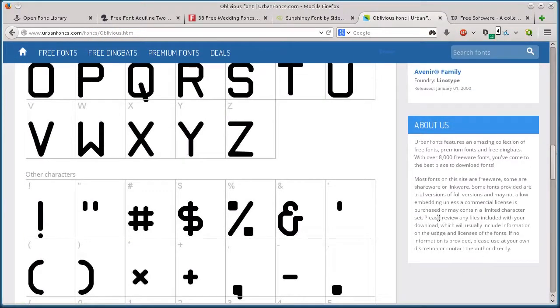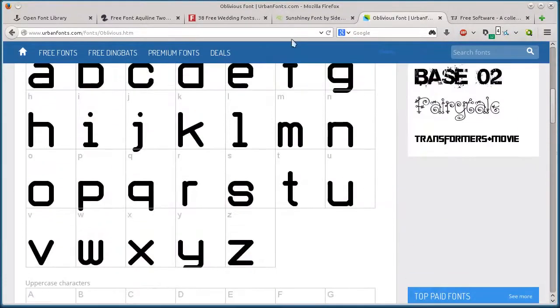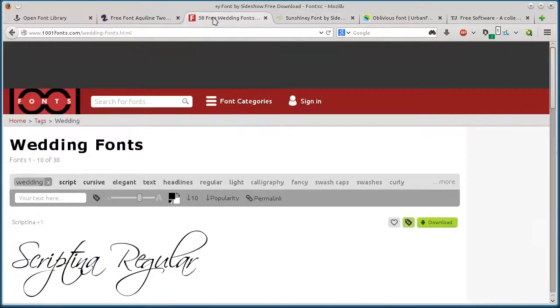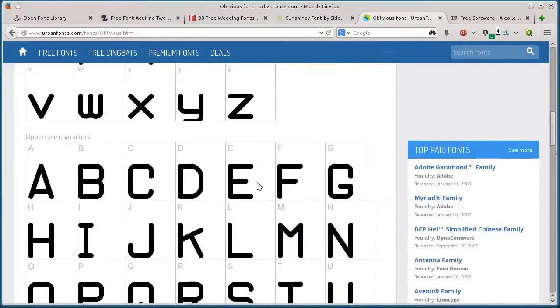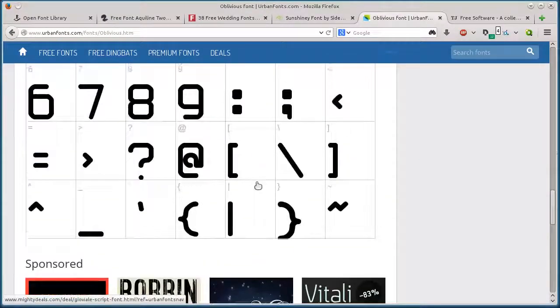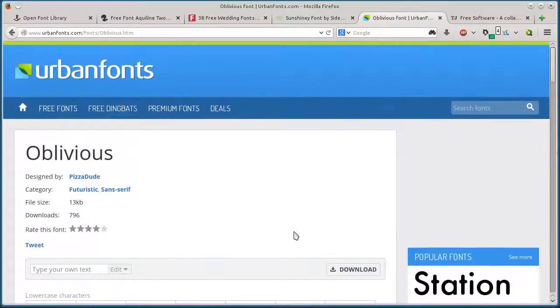So please review any files included with your download, which usually include information on the usage and license. Oh, that's right. In these zip files, there's usually information about the licensing as well. So that's how come I couldn't find it on this other site here. So yeah, that's just the character map. If we want to download this, click download, and we'll go save.